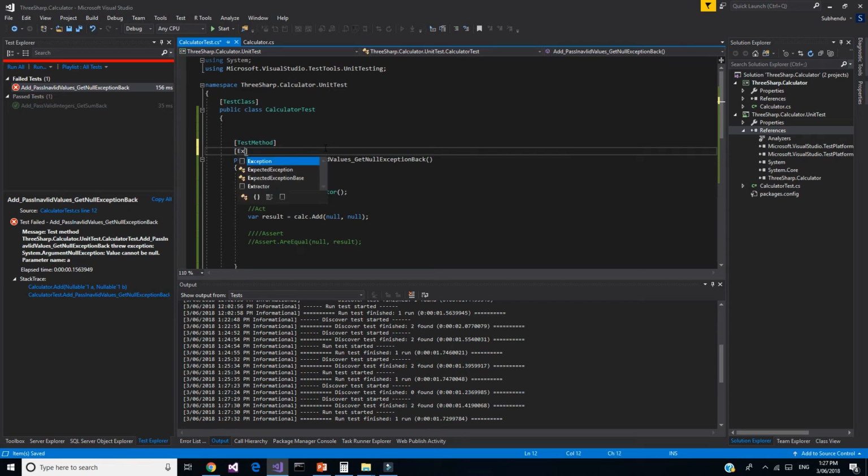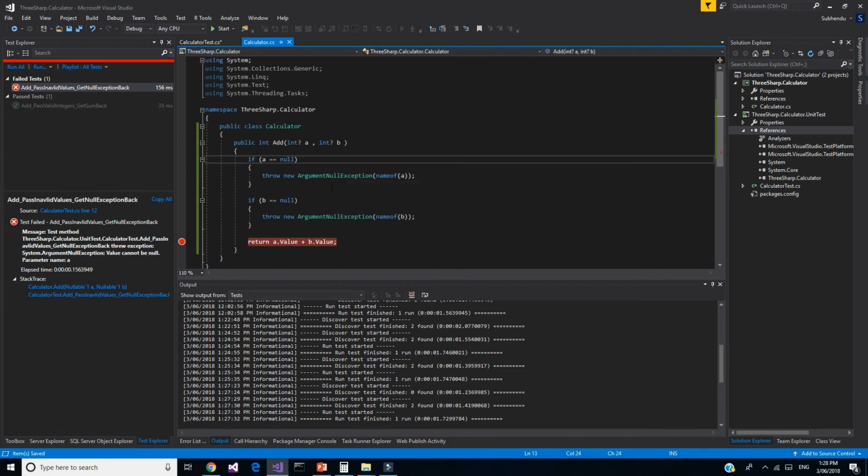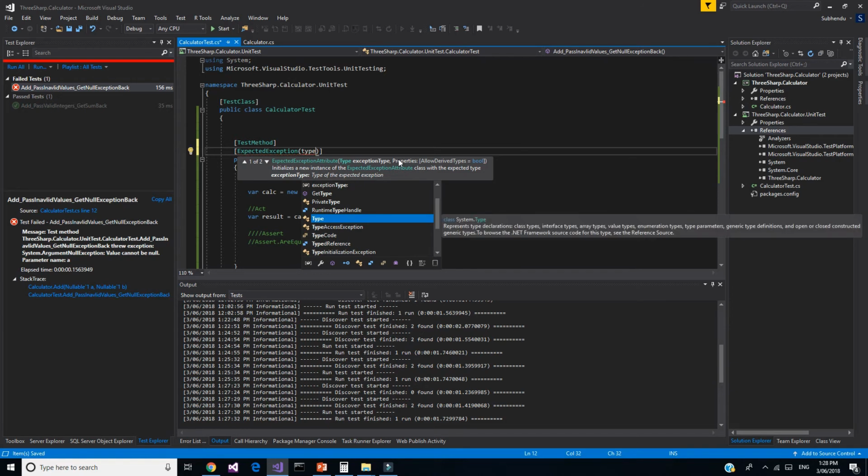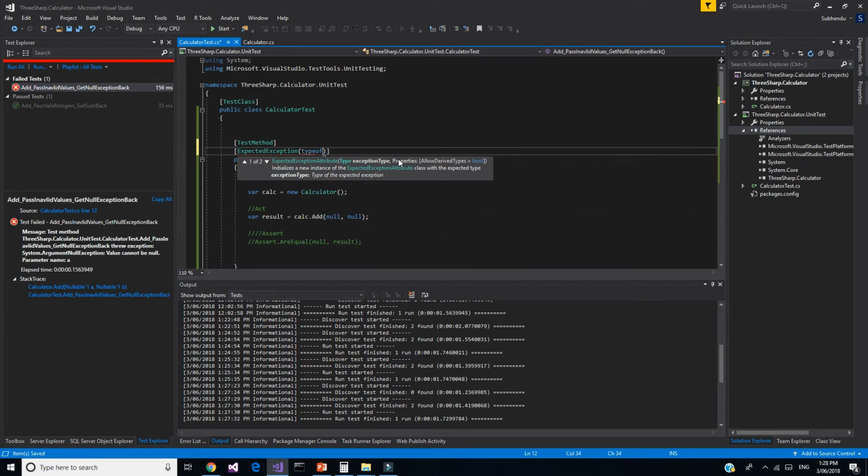expected exception, right? And what kind of exception are we expecting here? We are expecting that it should be an argument null exception, right? Sorry, I have to say typeof, that's what it is taking as a parameter. Let's go one by one. So exception type, it's a type, right? It's expecting a type, so you will say typeof, yep, and let's pass this ArgumentNullException.